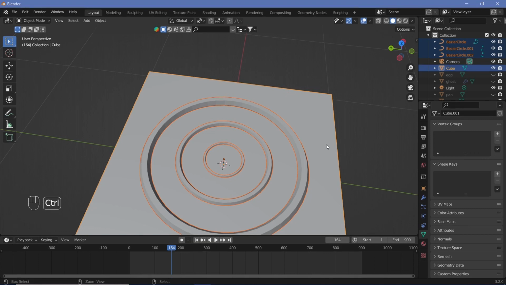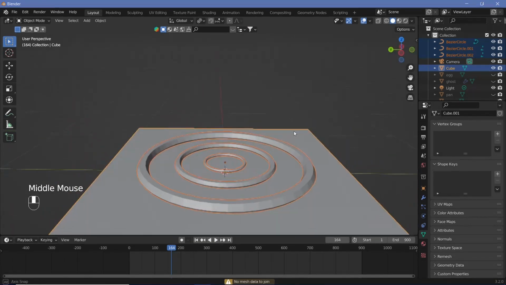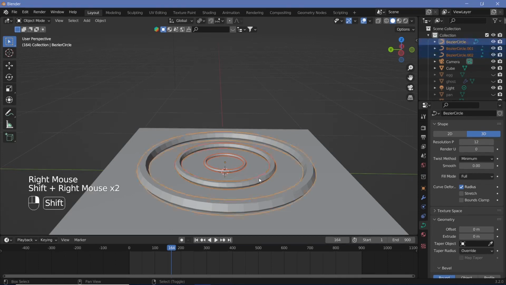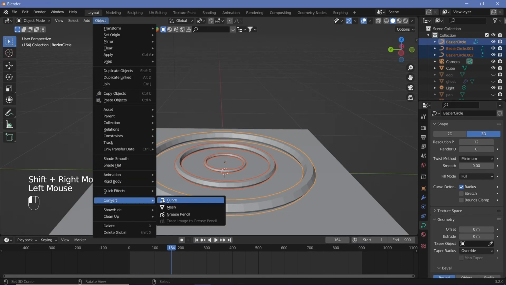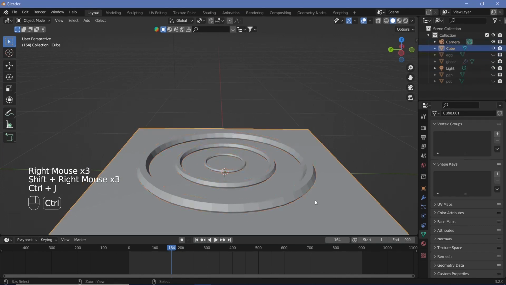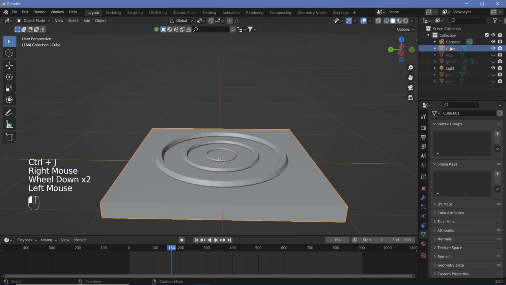So Control J. We can't join them because these are curves, so we have to convert all of these to meshes. Let's go ahead and Object, Convert to Mesh, and now we can select all of them and then Control J, and now we have our induction cooker.